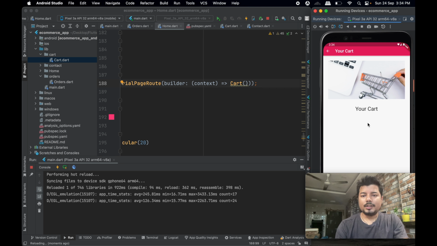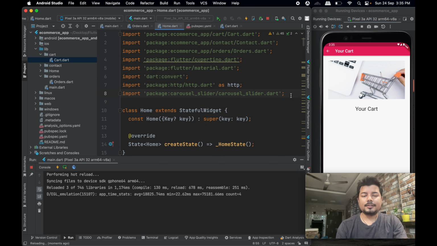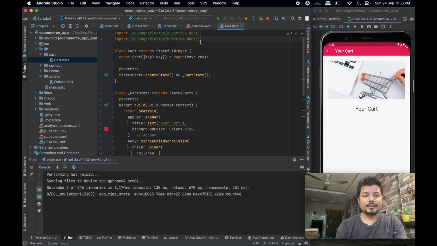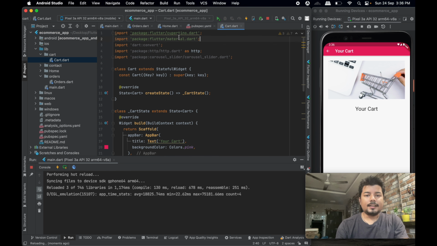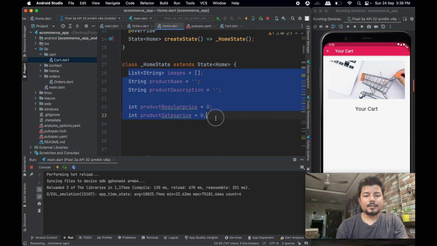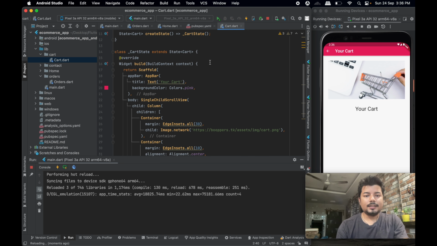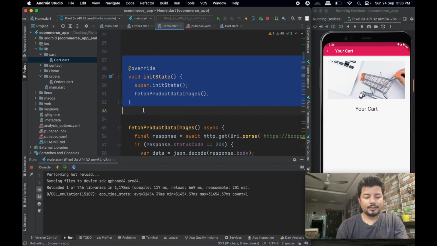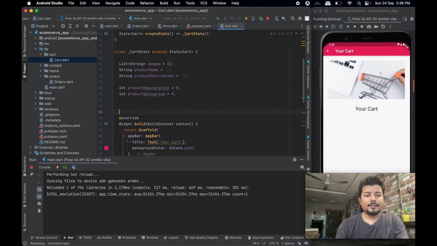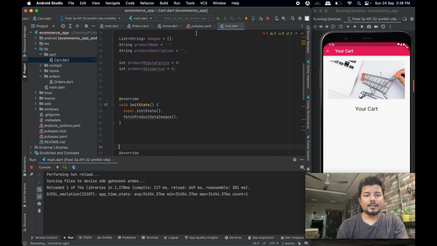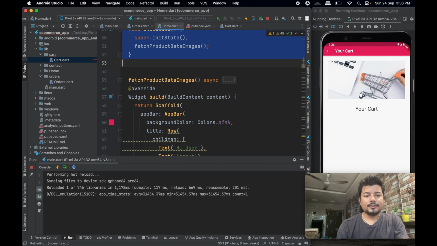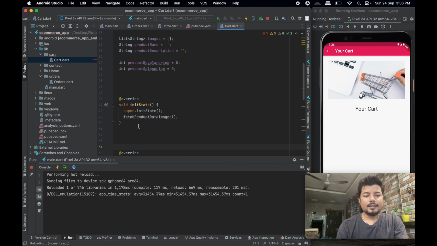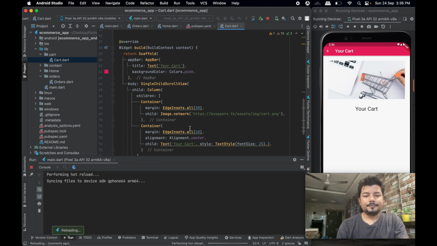So we will have to design this cart page as of now. As we have already fetched the data from the API on our home screen, we will simply copy all these three packages and paste them here. And now we will have to copy these variables as well, and paste them here. And then we will copy the override function, which is the initState function, and we will call the fetch product data images function, and we will copy this one as well and paste it here. All done.